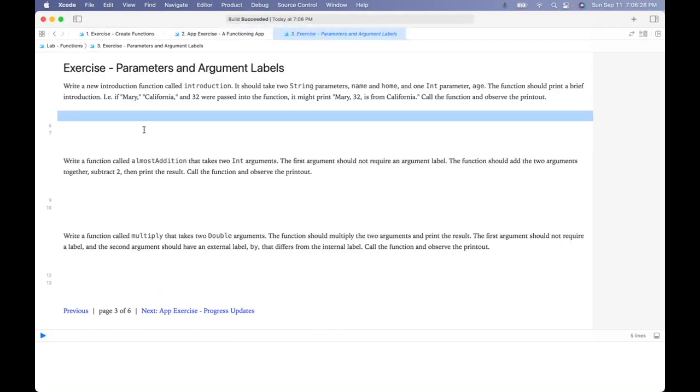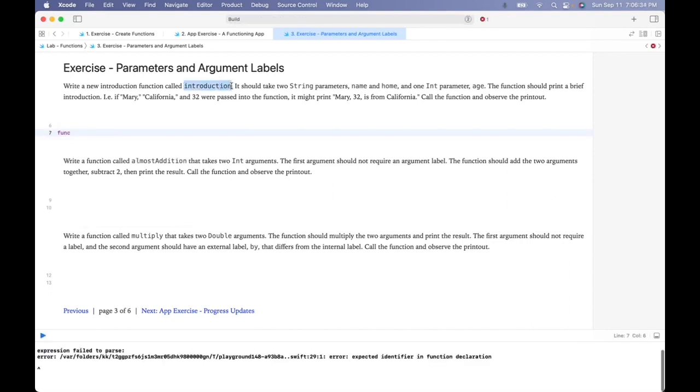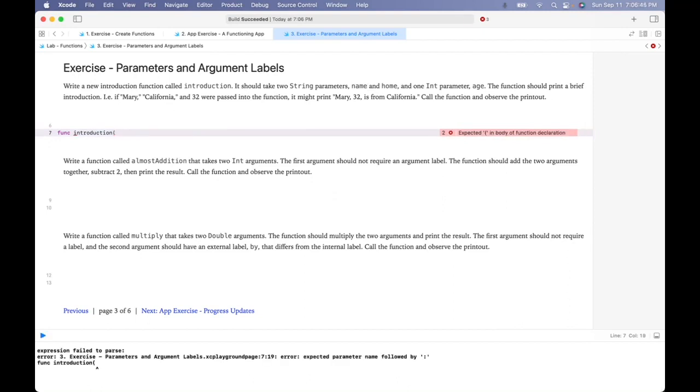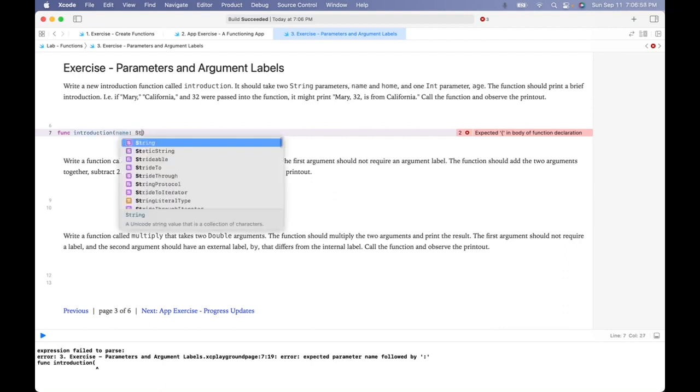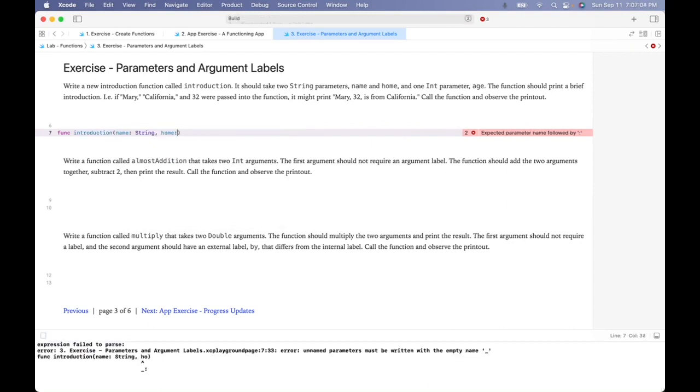So in this exercise, we have to create a new function called introduction. So func introduction, and it should take 2 string parameters, name and home. So now we're getting to parameters. Parameters are essentially ways to customize or make your function do stuff based on certain inputs. So the syntax of a parameter is, let's say we have the parameter name, so we type name and then a colon and the type, so it's a string. We use a comma if it's multiple, so next one is home, and then a colon and the type, so string. That's the same thing.